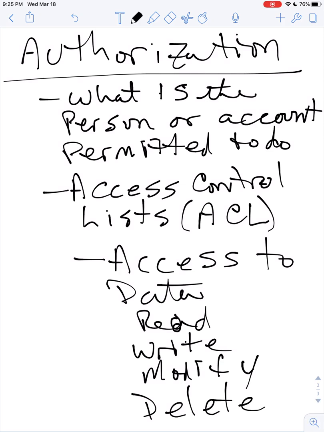So, with an access control list, you may give someone the ability to read data, write, modify, or delete, or any combination of those. Sometimes you might give someone the ability to write to a file, but they can't modify the file. So those are access control lists.